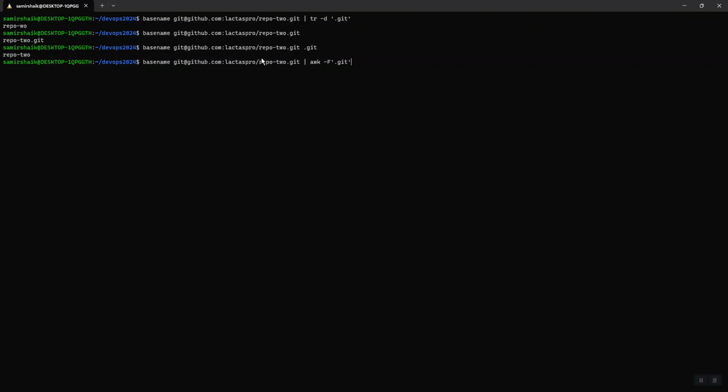Let's look at it this way. If this is the string that is returned, and you're searching for this splitter, the first element is repo2. Print $1. $1 is the first one. There you go.